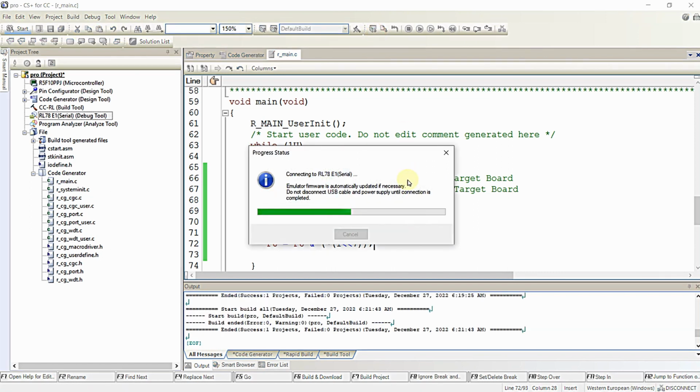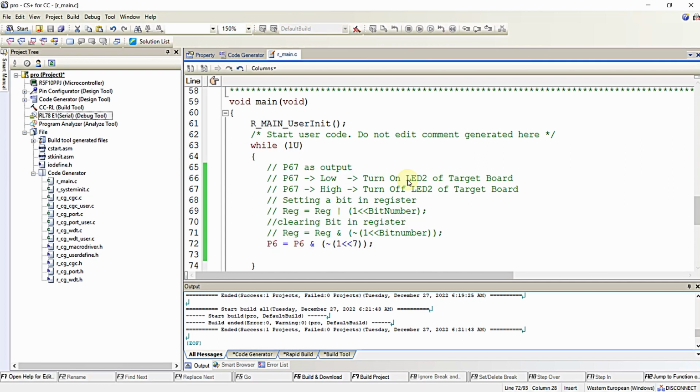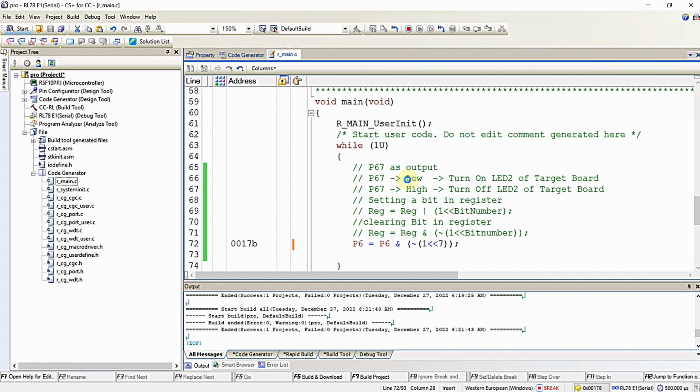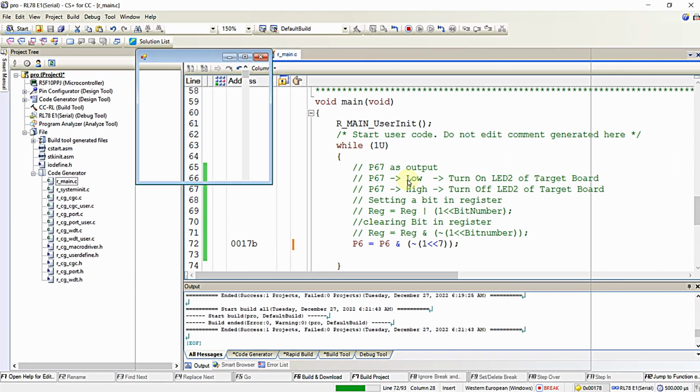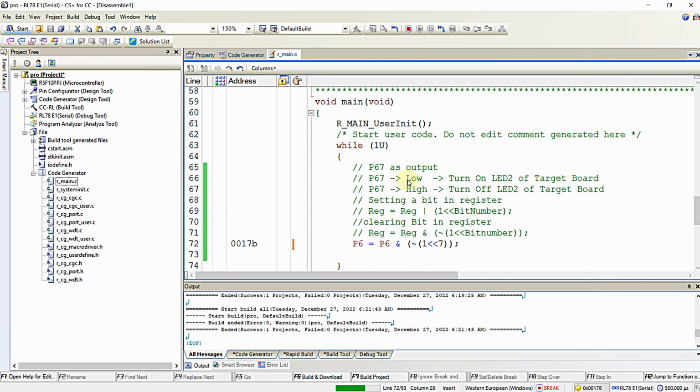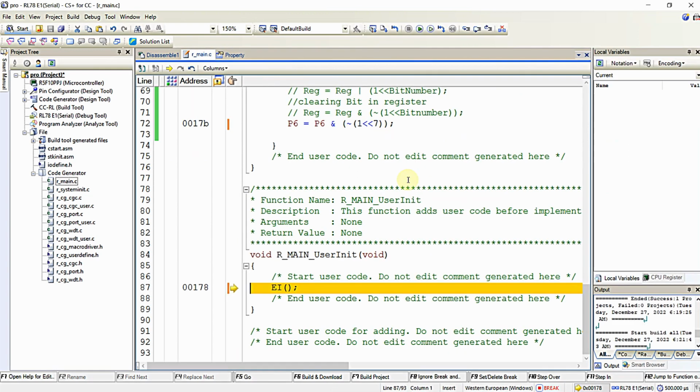You can see the program is being downloaded using the emulator RL78 E1. So automatically this CubeSuite Plus for CC IDE switches to the debug view itself. You can see the debug view has been opened. Now for running the microcontroller, you just need to click on this play button or F5 on your keyboard.